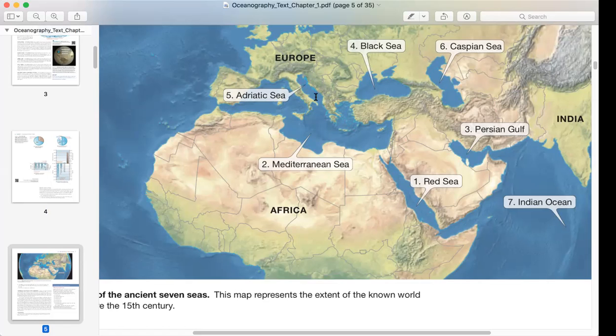The body of water that's between Italy and Eastern Europe is the Adriatic Sea. And then north of Turkey, between Turkey and Eastern Europe, is the Black Sea. And then further to the east is the Caspian Sea. Separating Africa from the Arabian Peninsula is the Red Sea. And separating the Arabian Peninsula from southwestern Asia is the Persian Gulf. And the seventh sea is actually the Indian Ocean, which we consider to be an ocean body.